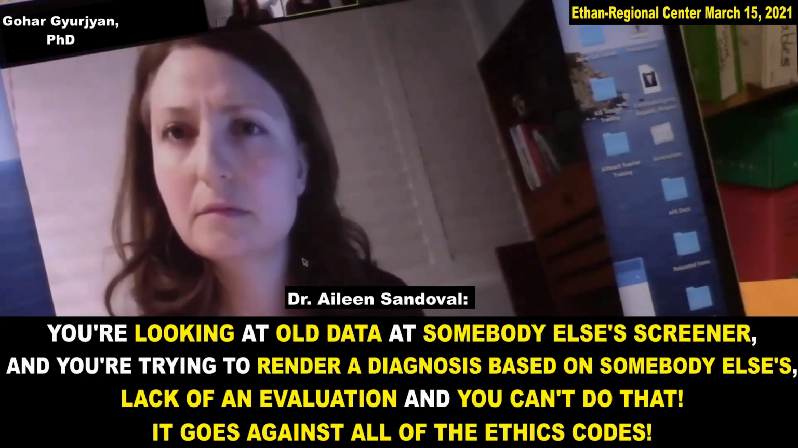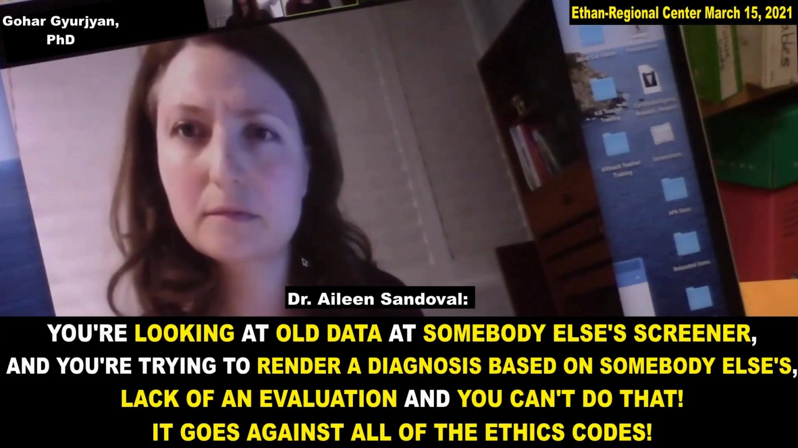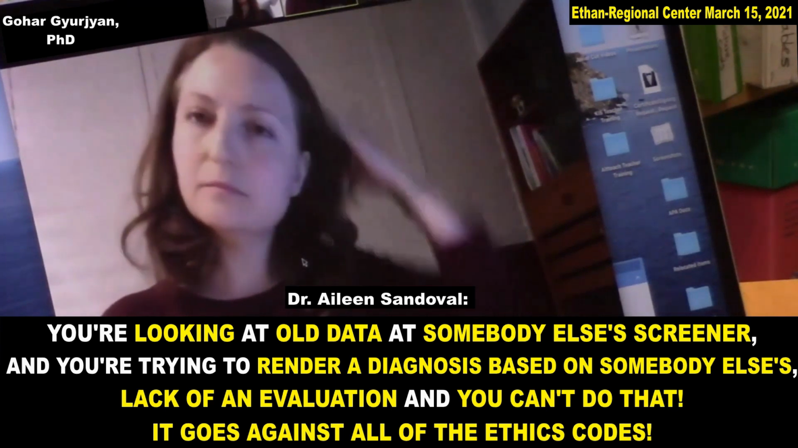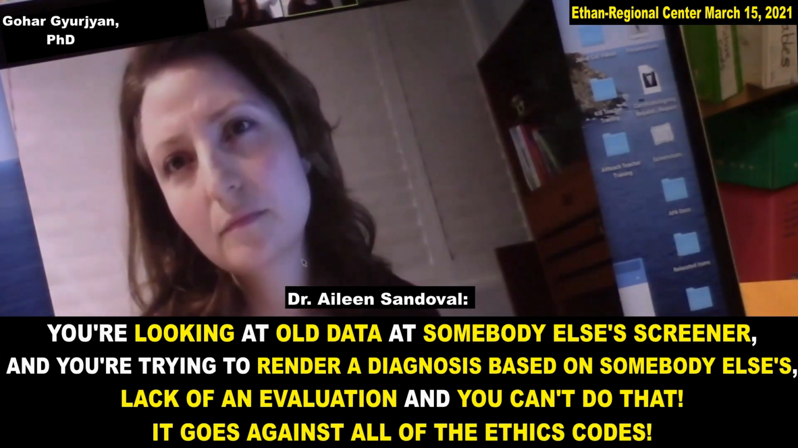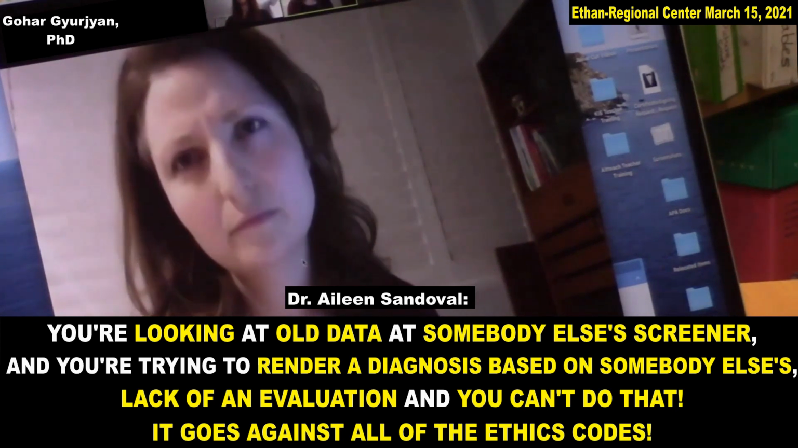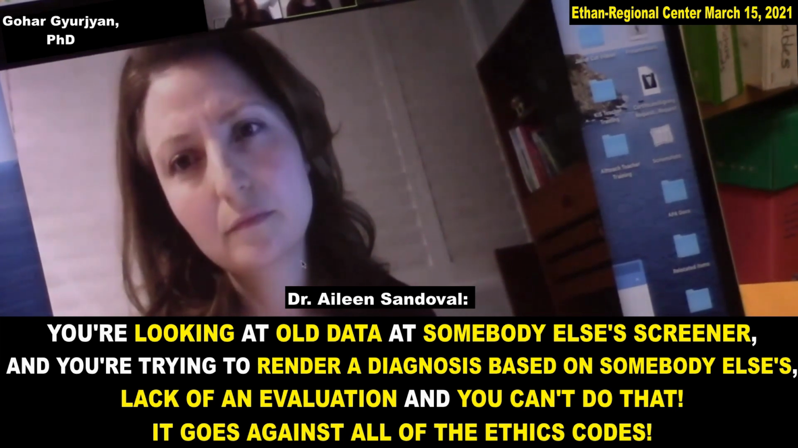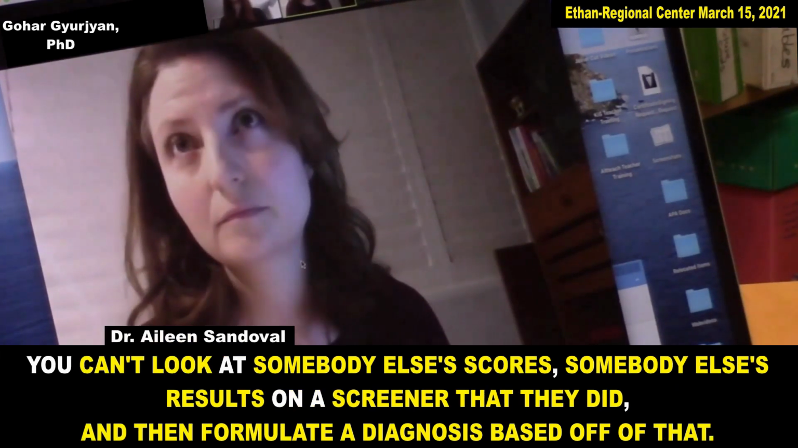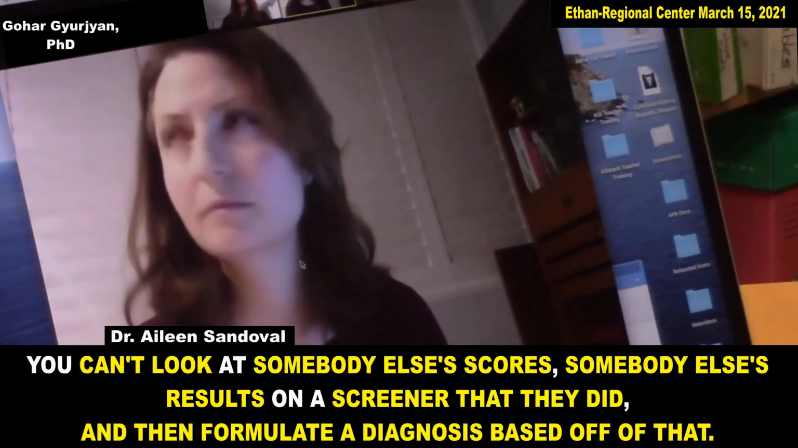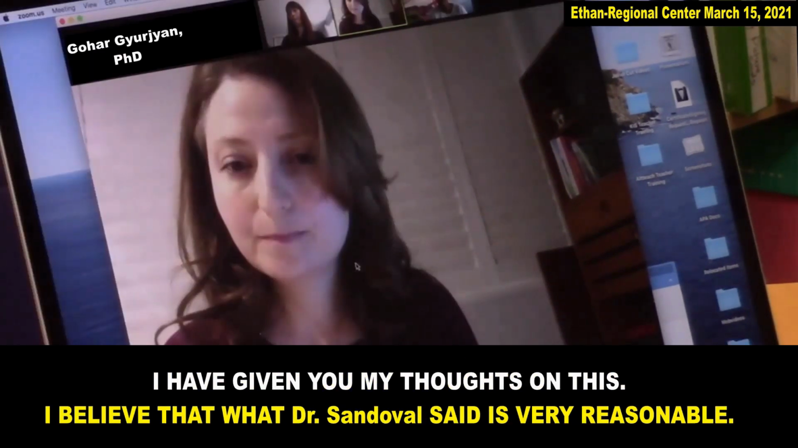So what I'm trying to remind the team here is that you're looking at old data on somebody else's screener and you're trying to render a diagnosis based on somebody else's lack of an evaluation. And you can't do that. That goes against all of the ethics code. You can't look at somebody else's results on a screener that they did, and then formulate a diagnosis based off of that.